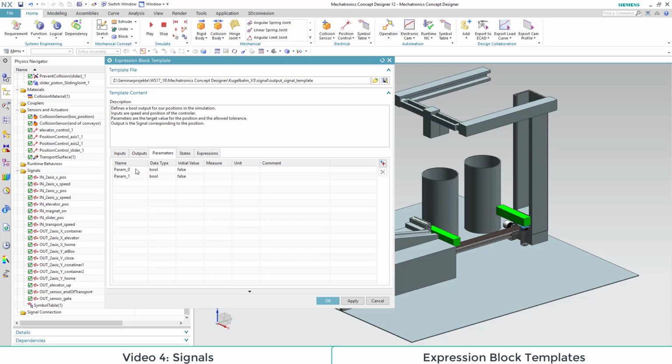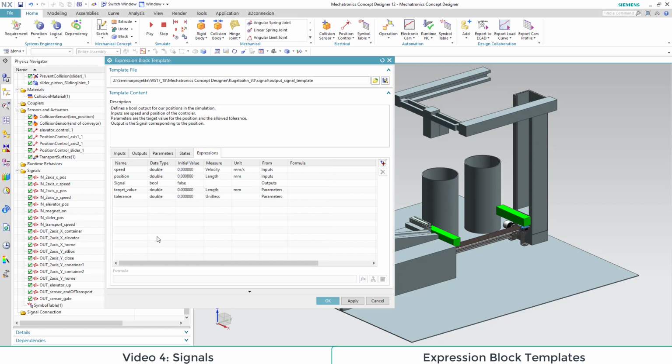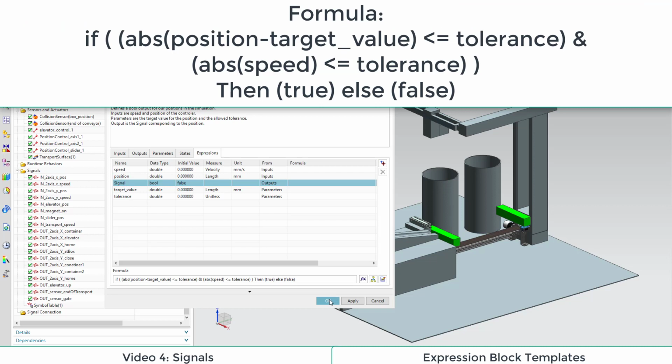In our case, we want to specify a tolerance for a targeted position. We have to define our tolerance as unitless because it shall be used for speed and position. For simplicity, we don't use states here, so fifth, we set our expression by defining a formula how our output signal shall be set through processing inputs and parameters.